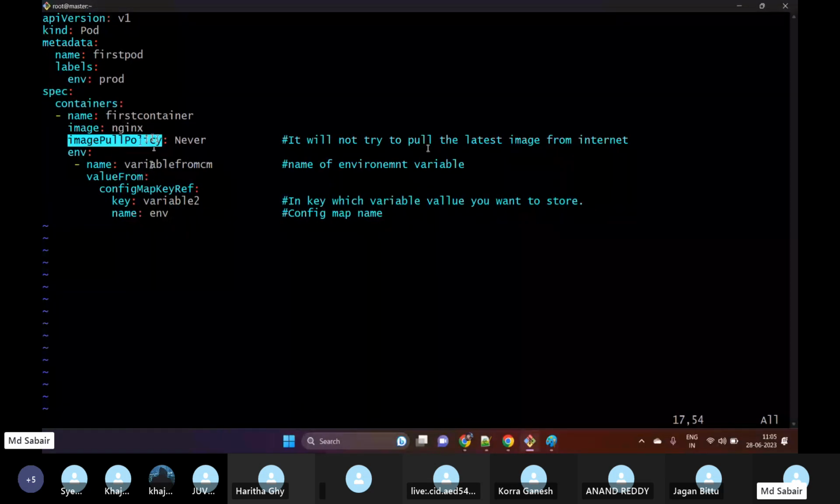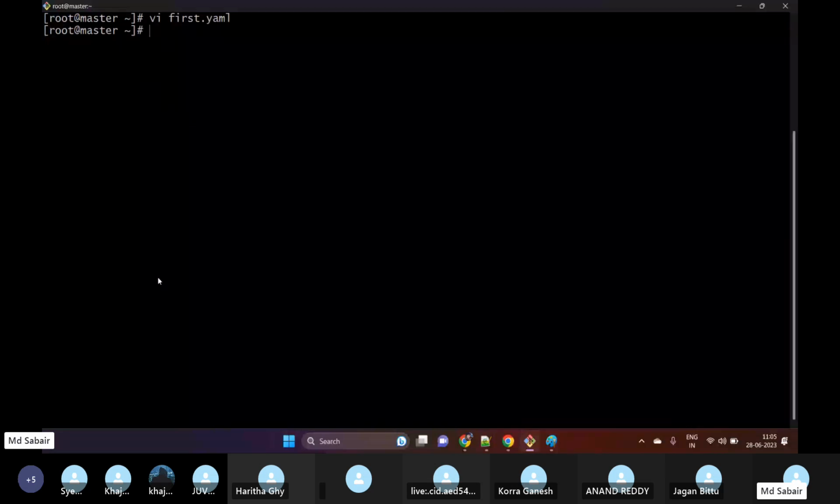As part of config maps, we then have something called env variable, and then - name, the name of the variable you want to configure, variable from CM. This is something we can see inside our pod. And then valueFrom, configMapKeyRef, and the key is variable2, and the name of this config map is env. Let me save this and let me try to cat.